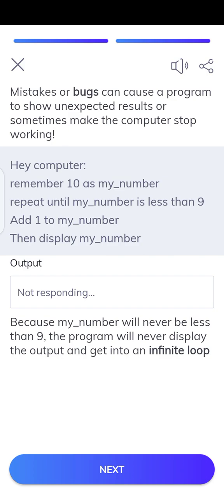Hey computer, remember 10 as my number. Repeat until my number is less than 9. Add 1 to my number, then display my number. Really? You're only getting the computer confused.